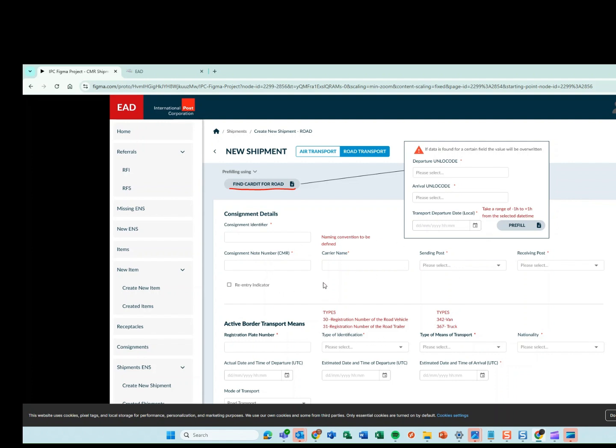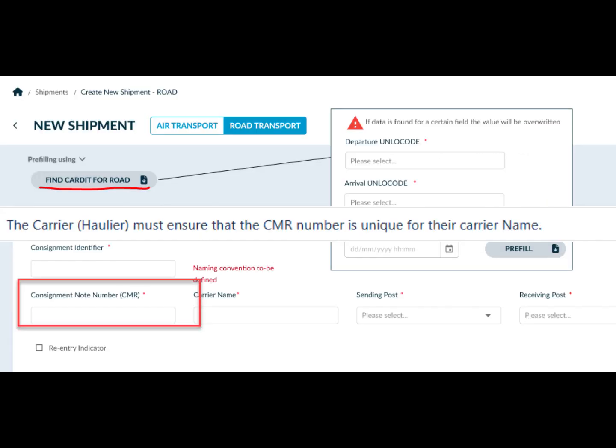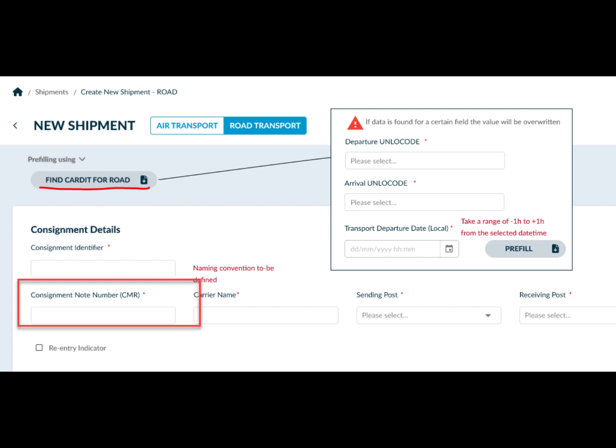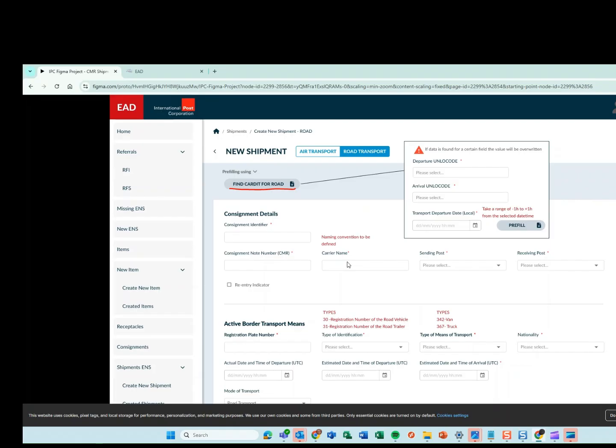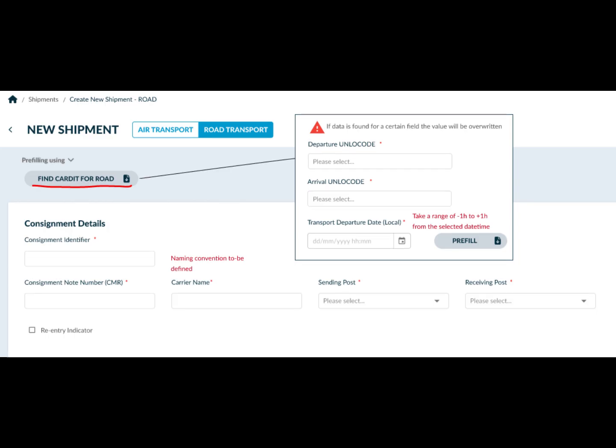The consignment ID with its receptacles is extracted and taken from the identified CARDIT message. No user interaction is required. The CMR is mandatory and needs to be filled in by the haulier. The haulier must ensure that the CMR number is unique for their carrier name and truck. The CMR is used by the carrier and the post to track the progress of the F40 filing. The carrier name, sending and receiving post are extracted and taken from the CARDIT message. Once again, no user interaction is required.